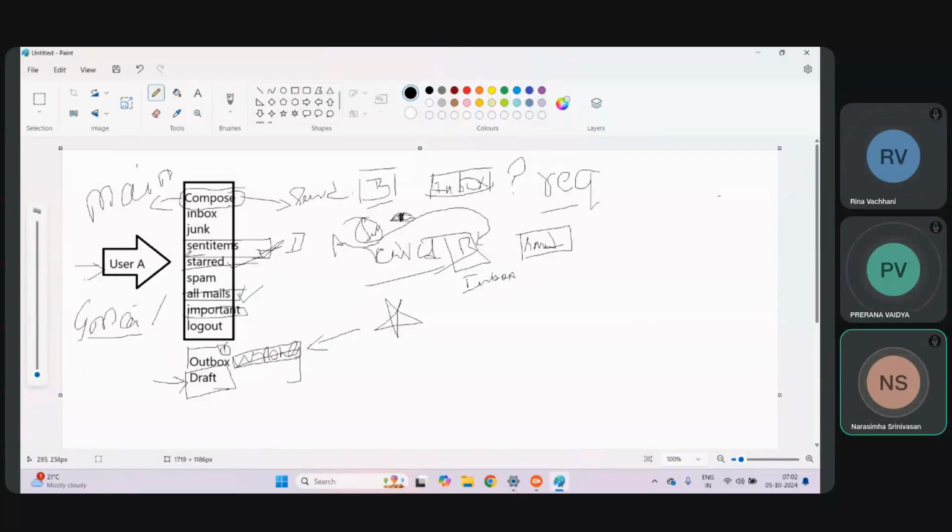As soon as you send the mail, it will go to the sent items. Got it? Now there is something called draft. If you compose a mail and instead of sending it, cancel the mail or close the application and reopen it again, that mail, whatever you have written, will be stored in your draft. Log out means coming out from the application.